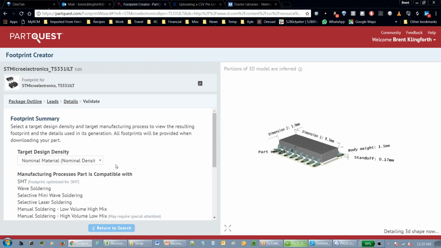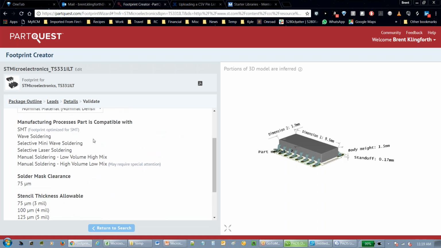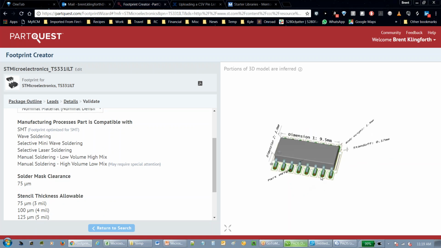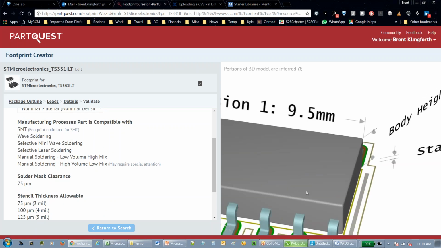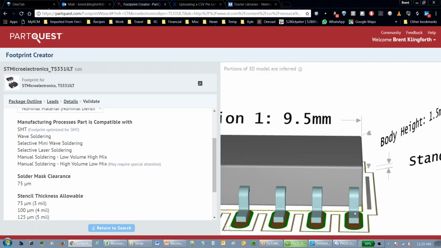Continue on to the validation stage. I can choose the 3 IPC standards for the type of footprint or data I want to output. And actually, you're going to get all 3 of them when you do it. But the tool will do a validation check on your part for you. And again, you can see when I went to the validation stage, it actually shows the footprint underneath, so I can see the pad geometry, solder mask openings, basically what the footprint's going to look like when I import it into my tool.